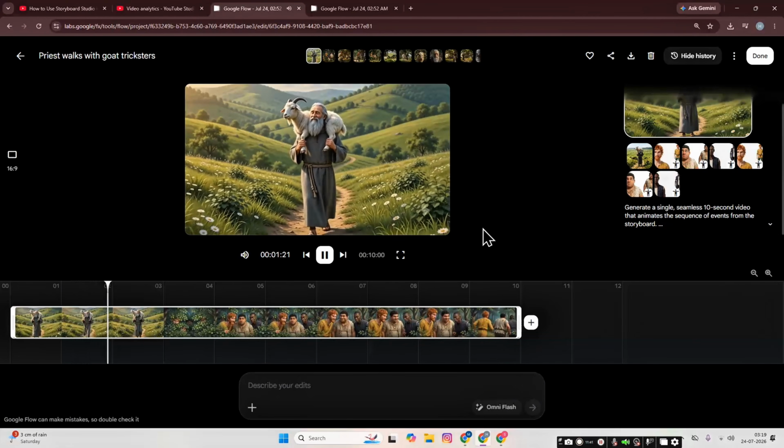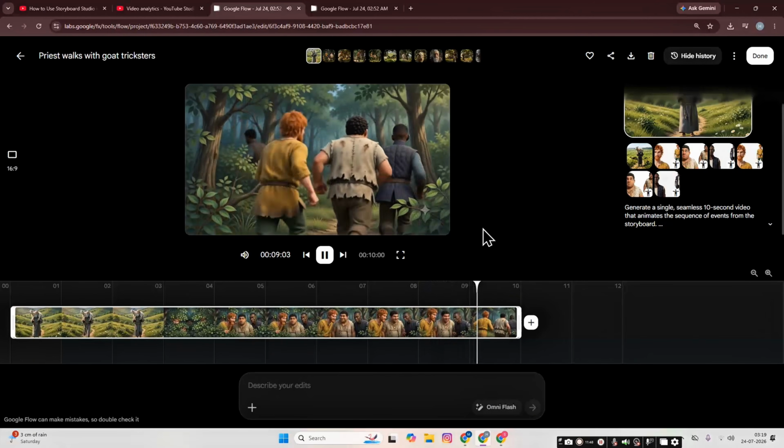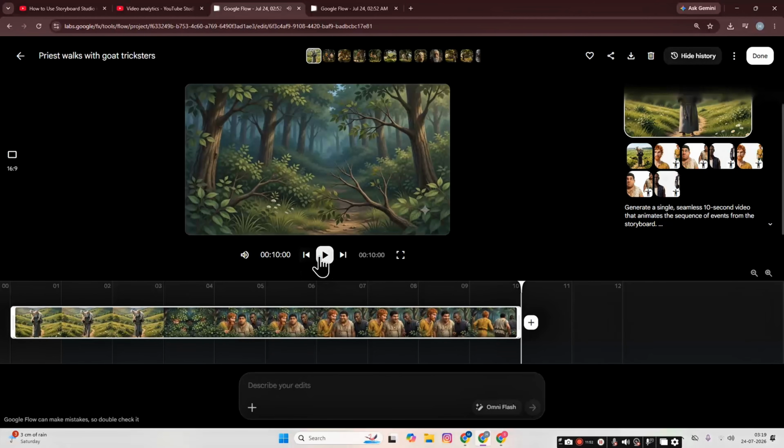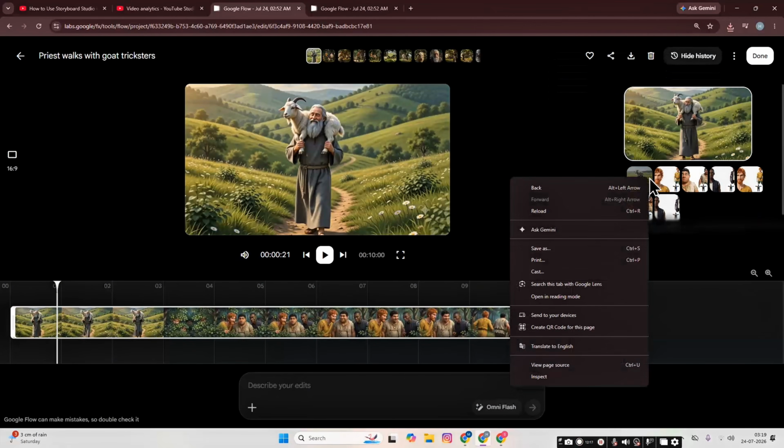This is what makes Storyboard Studio so powerful for YouTube creators. Instead of jumping between multiple AI tools for scripting, planning, storyboarding, and scene generation, Google Flow brings everything into one workflow. That means you spend less time managing your project and more time creating videos consistently. And on YouTube, consistency combined with high quality content is one of the biggest factors for long-term growth.